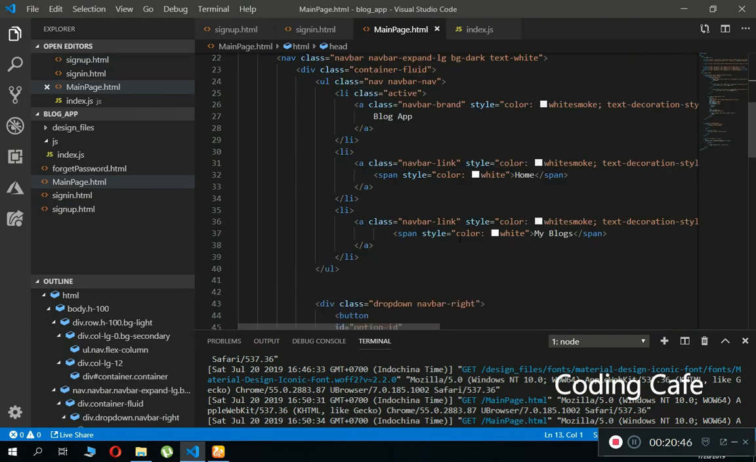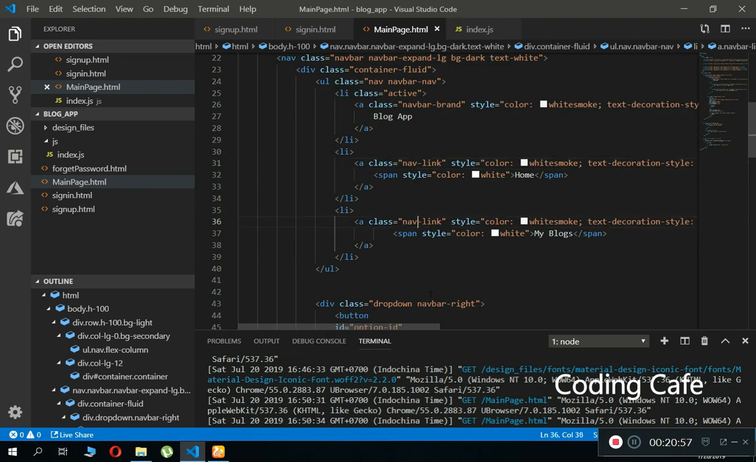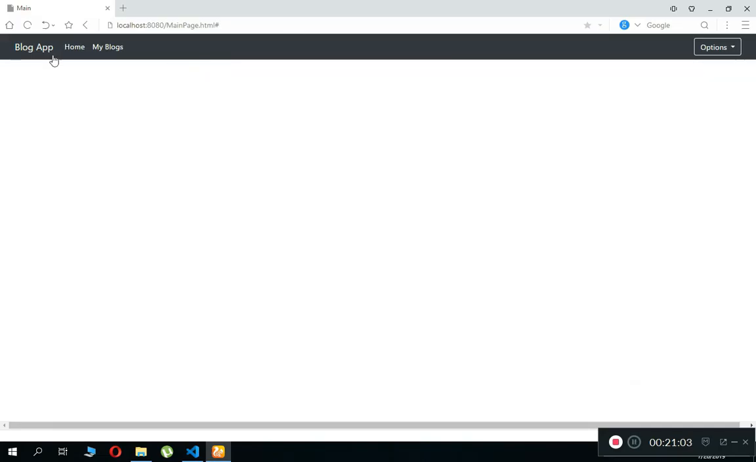and then we have this one. I'm really sorry for this, this is nav-link. Not navbar, remove this bar from it, nav-link. Now let's save it and refresh the page. So here you can see it, this is so cool. Blog app, home, my blogs. Now it is totally aligned and it is working really nicely. So yeah, that is so cool.